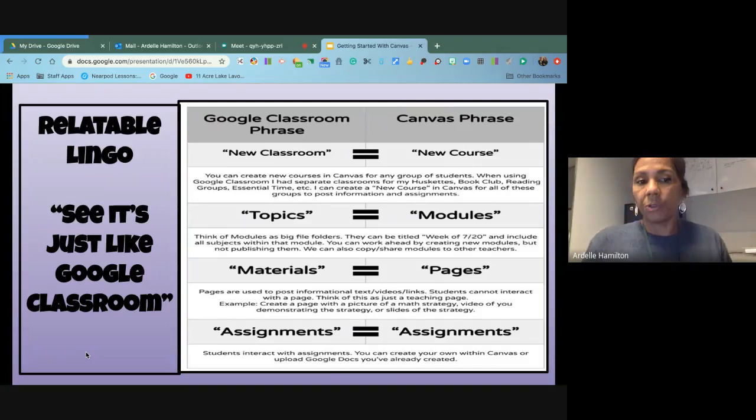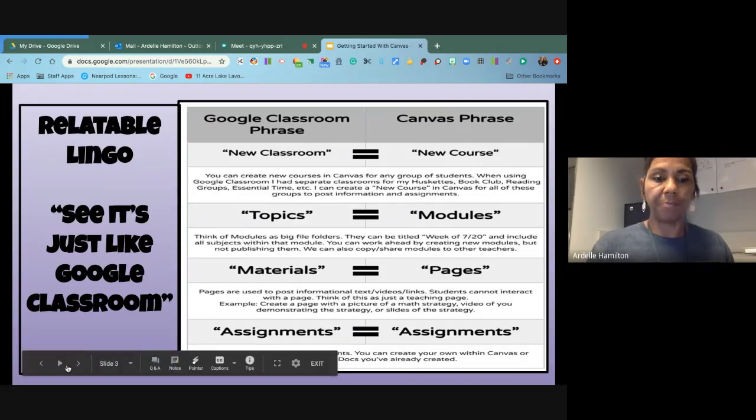So we use Google Classroom. In Google Classroom, a new classroom is a new course in Canvas. In Google Classroom, the topics are the modules in Canvas. In Google Classroom, materials equal pages, and assignments are still assignments. But now you have some extra options with Canvas.